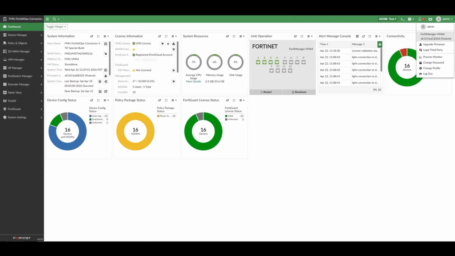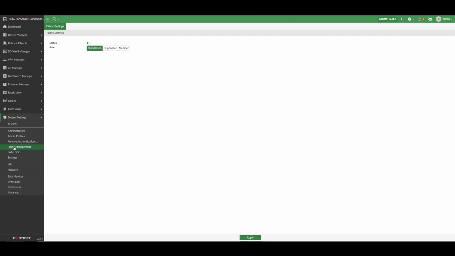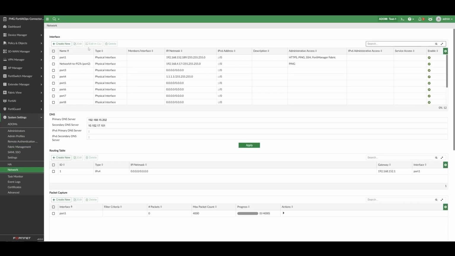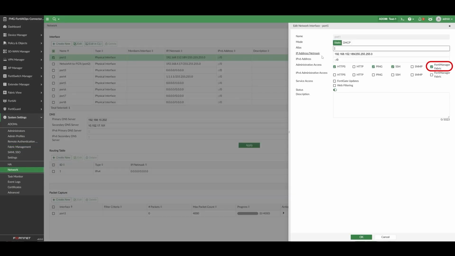Before establishing the FortiAIOps connector on FortiManager, there are two key prerequisites on the FortiManager side. First, the security fabric must be enabled on FortiManager. Secondly, fabric access must be allowed in the interface's administrative access settings. These configurations ensure that FortiManager can properly integrate with FortiAIOps through the security fabric.